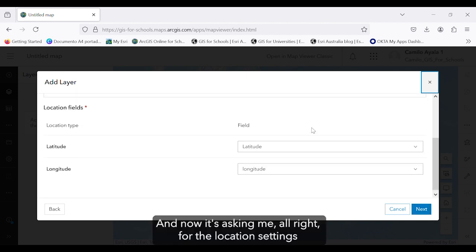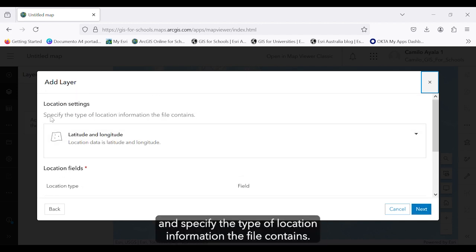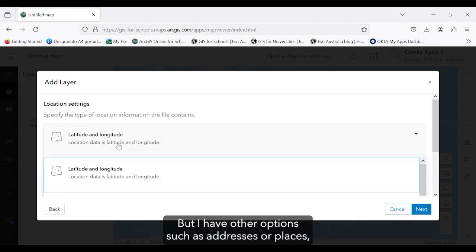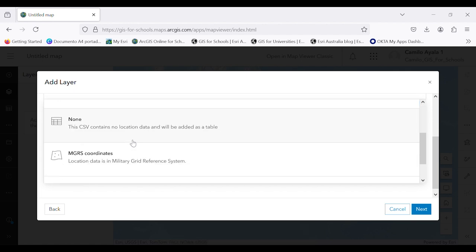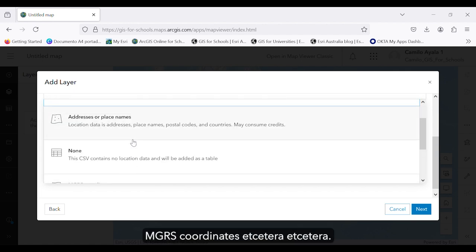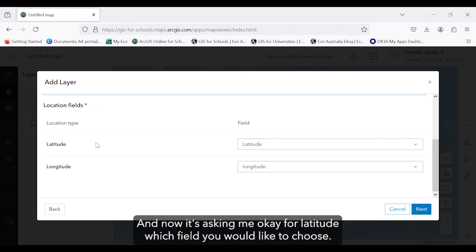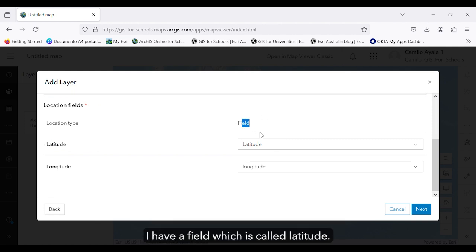And now it's asking me for the location settings, to specify the type of location information the file contains. So I know I have latitude and longitude values, but I have other options such as addresses or places, MGRS coordinates, etc. We're going to leave this one, latitude and longitude. And now it's asking me which field I would like to choose for latitude. I have a field that is called latitude, so I'm going to select that one. And very similar with longitude. So just click on Next.